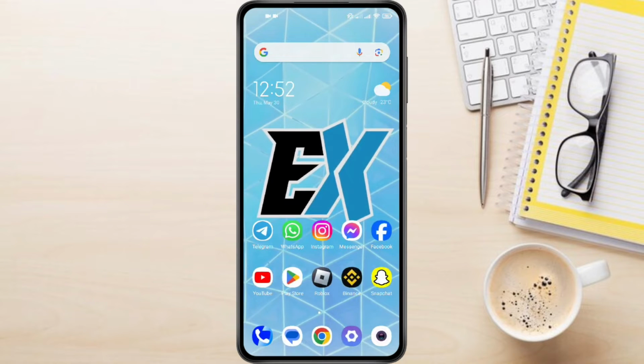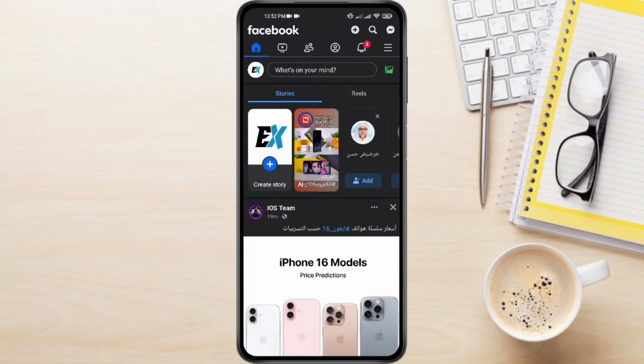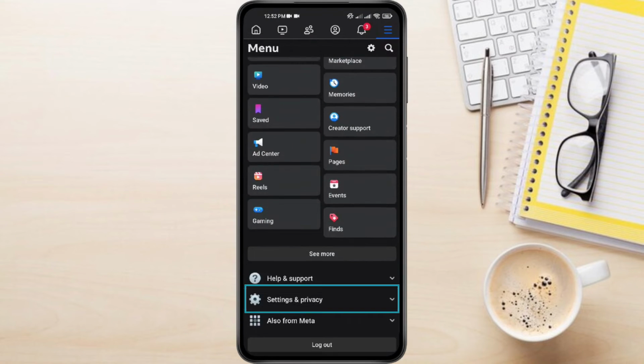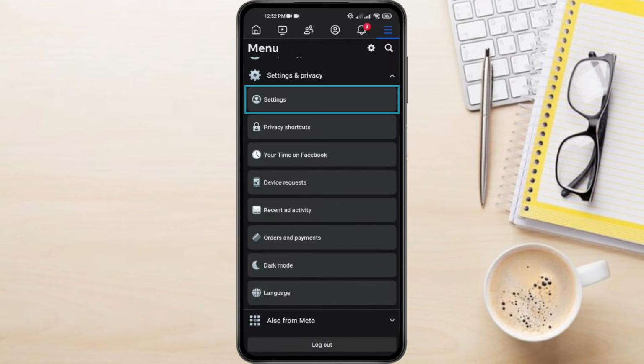First, open the Facebook app on your phone. Tap the 3 horizontal lines button in the top right corner to open the menu. Scroll down and tap Settings and Privacy. Then tap Settings.